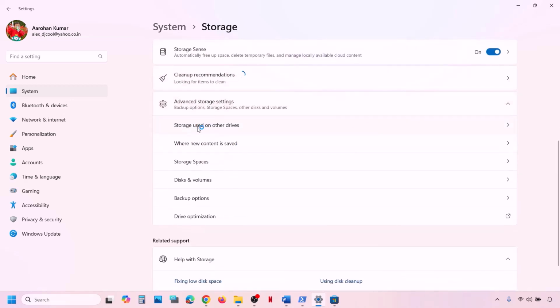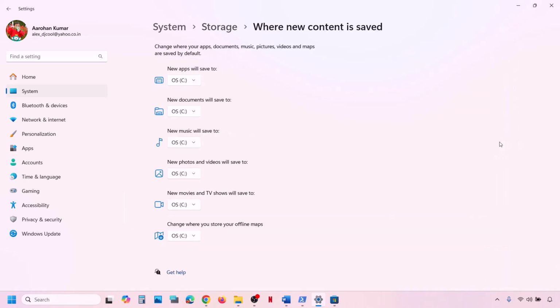And here you can see where new content is saved. You can click on it. And then over here, new apps will save to.